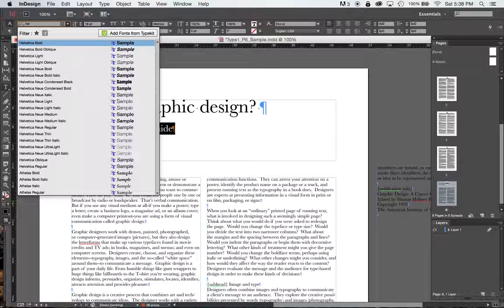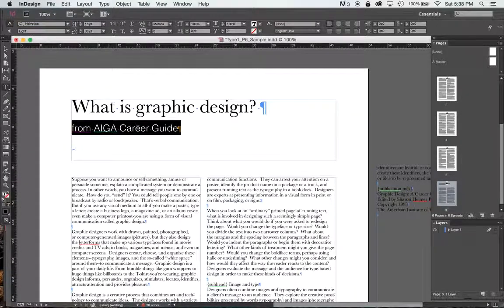So because I'm using Baskerville and Helvetica, I might look at Helvetica Light for my secondary headline here.